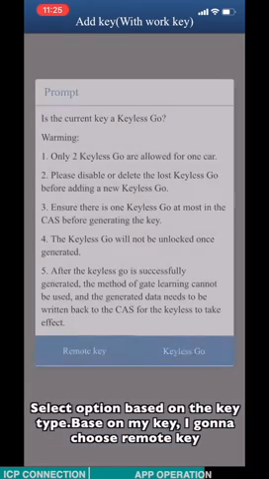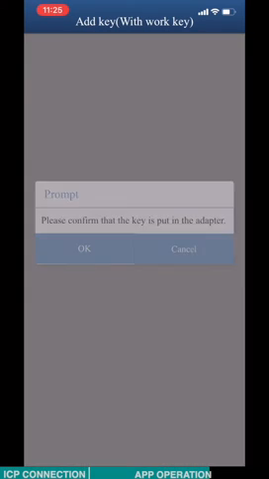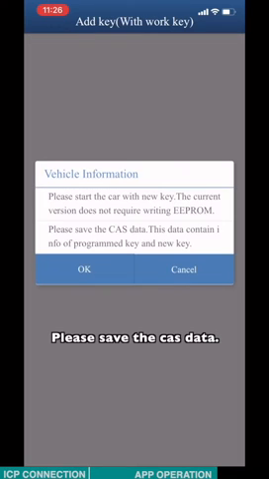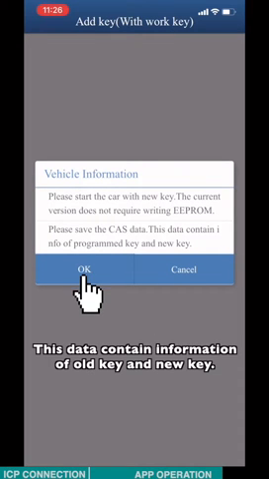Select the option based on the key type. Based on my key, I'm going to choose remote key. Please save the CAS data. This data contains information of the old key and the new key.